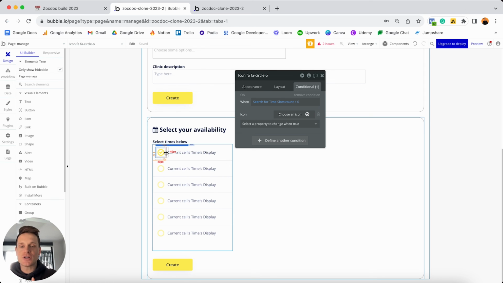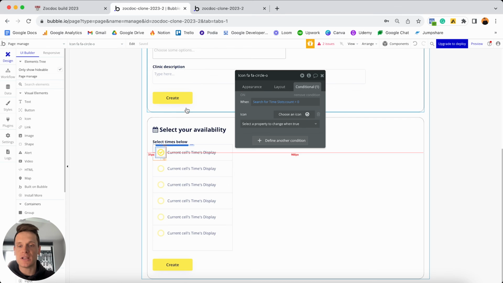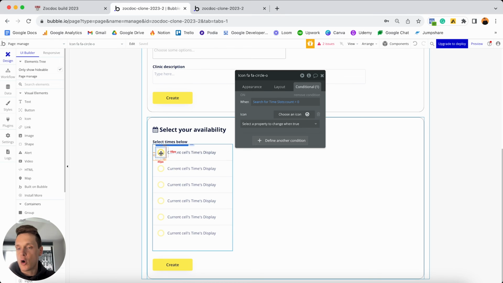But let's say a doctor comes to this page, they create a new clinic, and they've accidentally clicked on the wrong time slot. Or perhaps they've changed their mind and they don't want to offer appointments at a specific point in time.